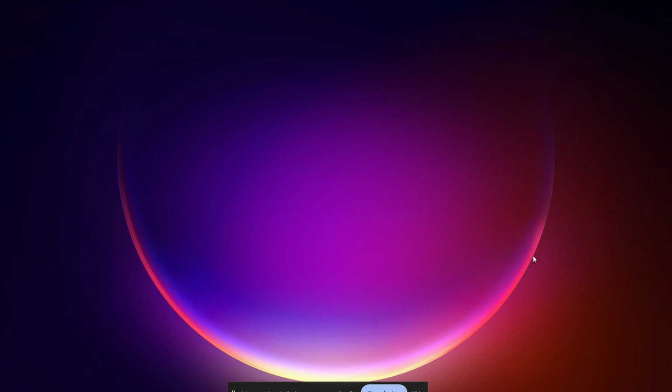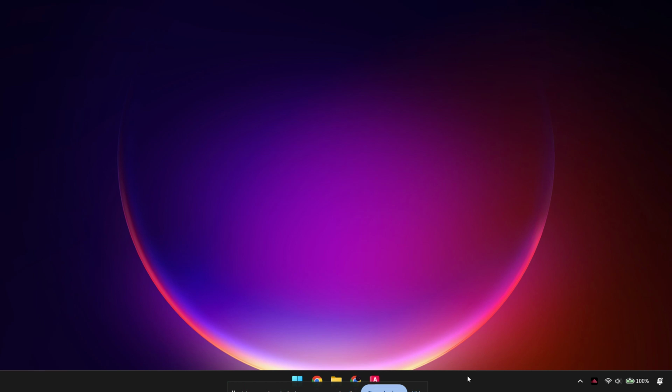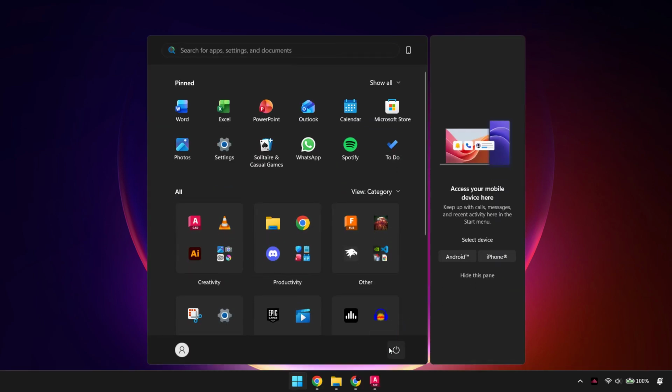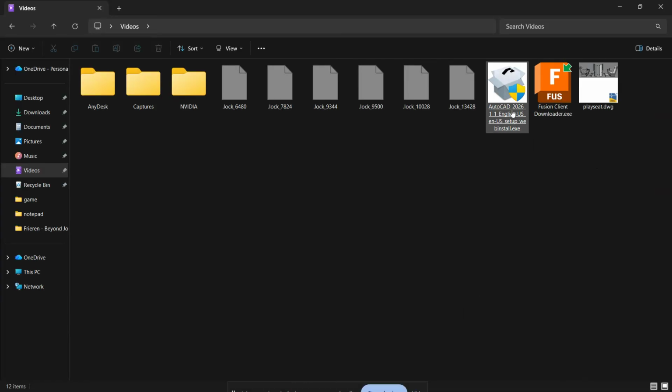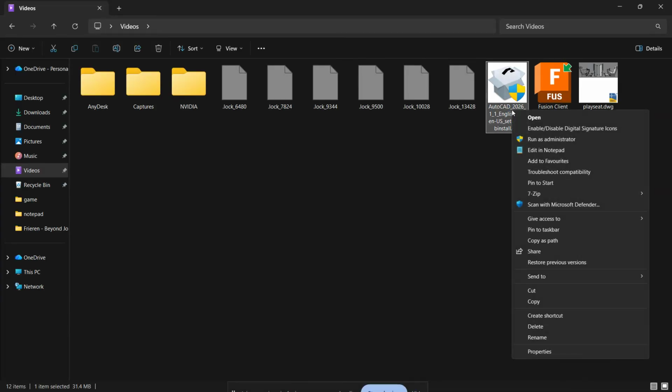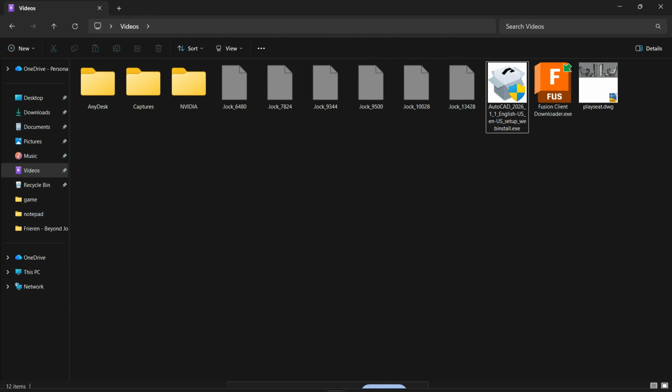Now let's jump in. First, restart your computer. This may sound simple, but it helps clear out stuck processes, temporary glitches, and any background installation tasks that could be interfering with AutoCAD. After your PC boots back up, right-click the AutoCAD installer and choose Run as administrator. Running the setup with admin rights gives it the permissions it needs to make system changes without being blocked by Windows. If the error still appears, the next step is to remove all Autodesk products from your system.